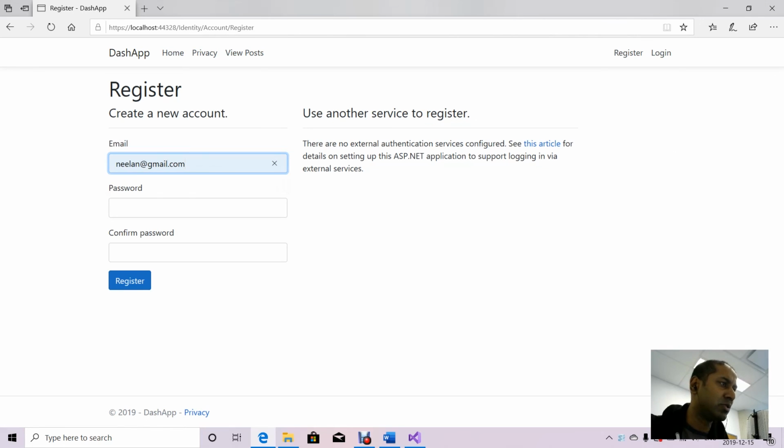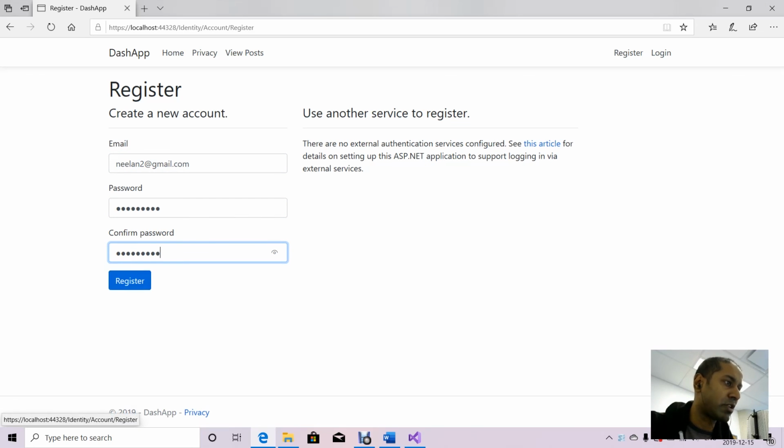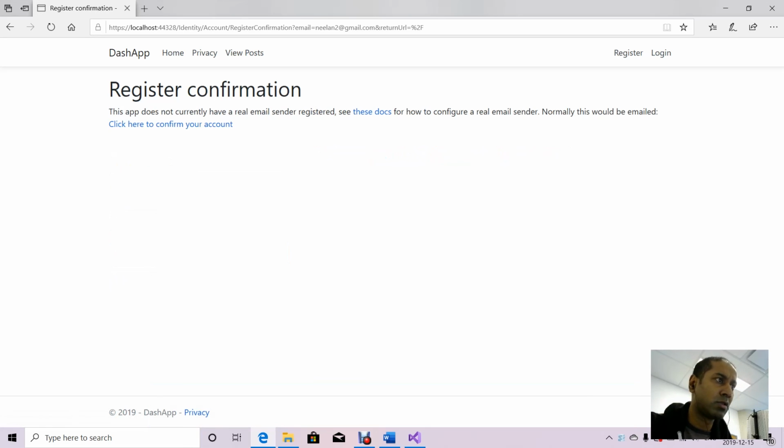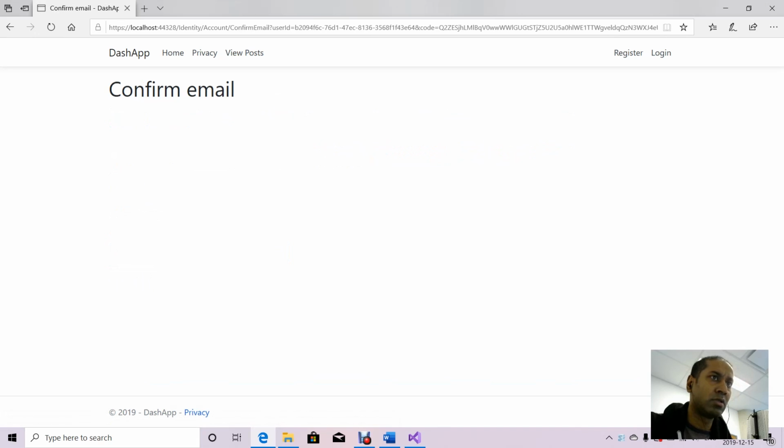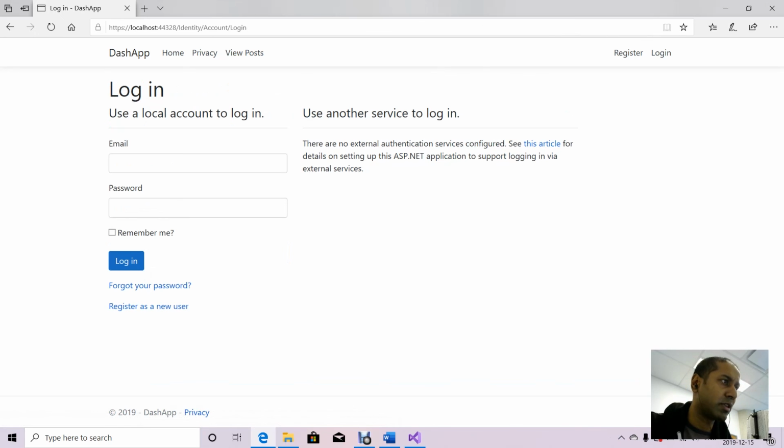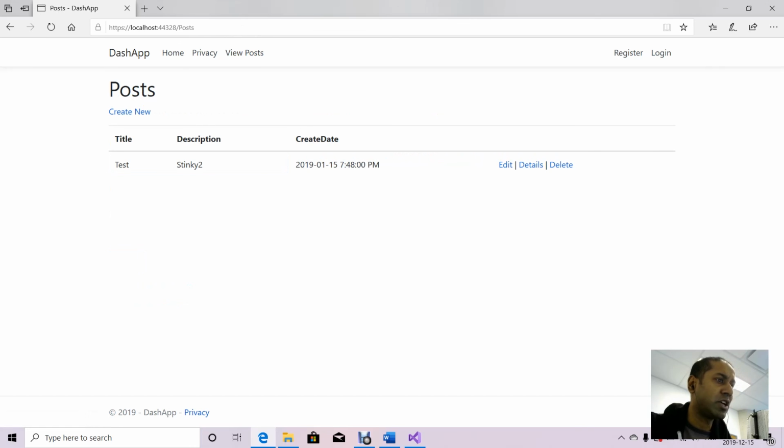Let's log out. Let's create a new user because we want all users to be able to create posts. Register that user. Confirm the account. Log in with that user.